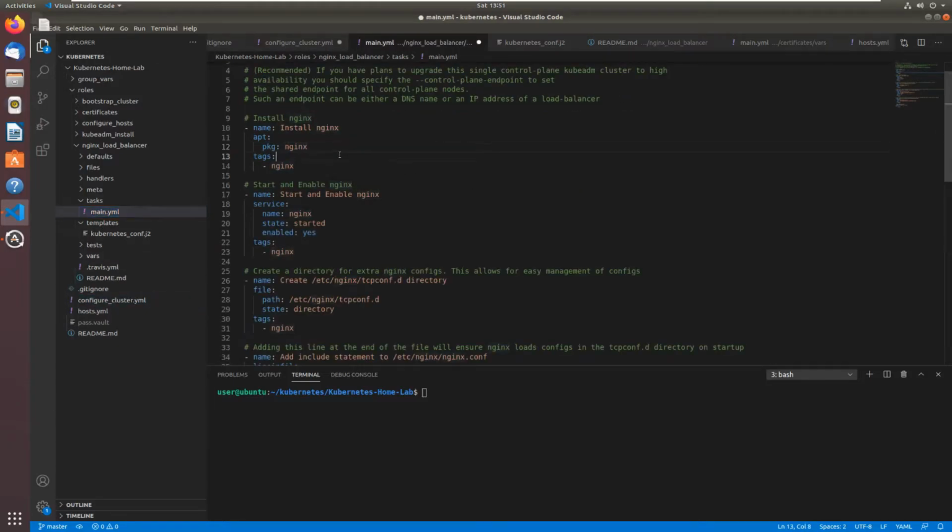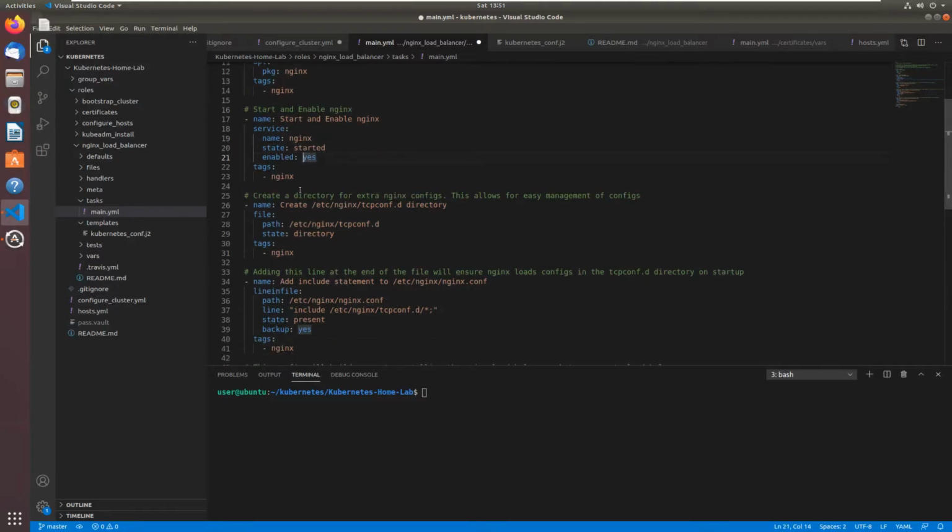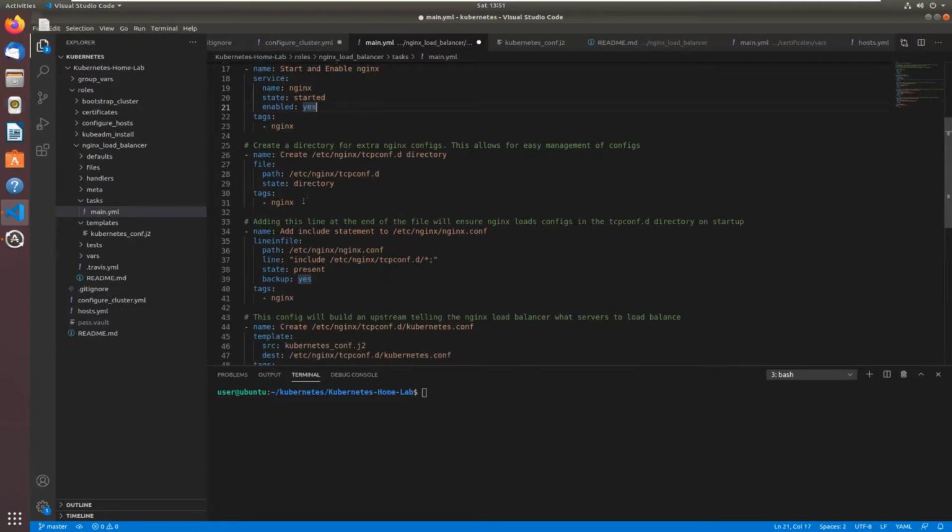But coming back to the main task.yaml here, we're then going to use the service module in Ansible to start and enable NGINX. So the name of the service, the state we want it started, and we want to enable it. And I've also got tags here for NGINX in case you only want to run some NGINX install tasks.